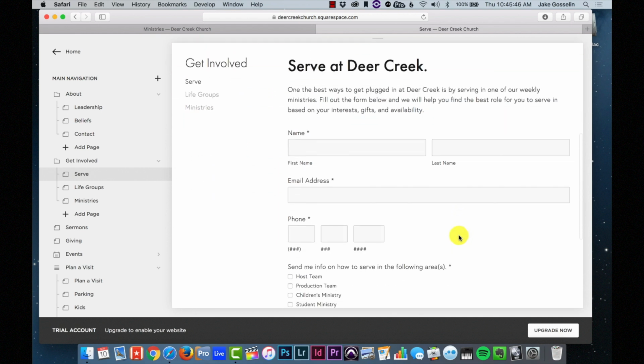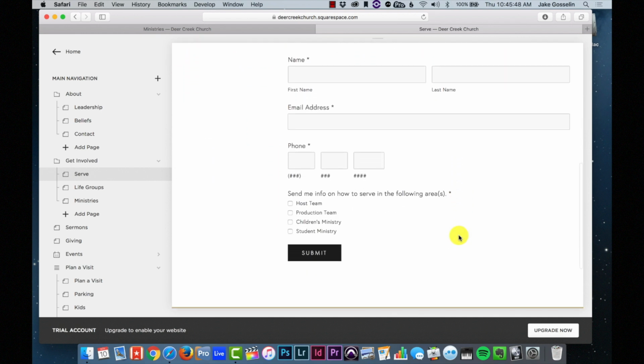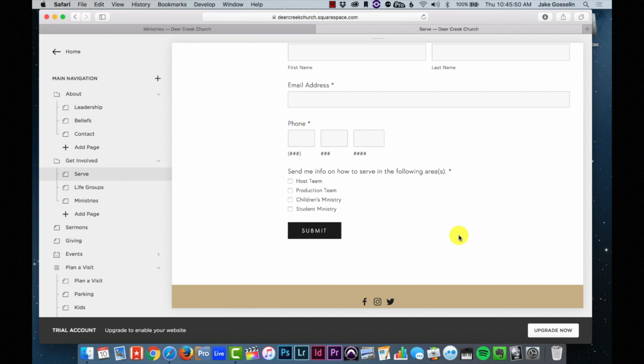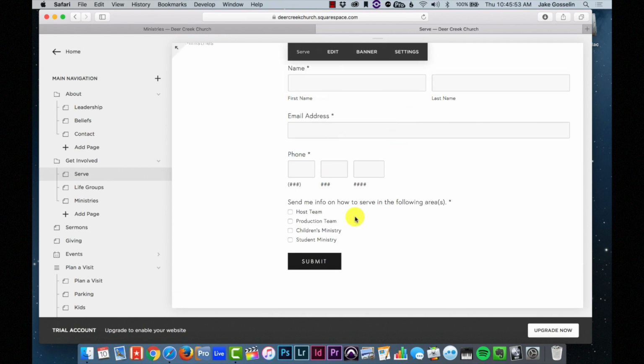You can customize this to your church's needs. I just always recommend keep it simple and streamlined. Don't make your form super long and laborious. Just try to get the idea of where people want to go and then direct and funnel that information to the right leaders to get those people plugged in.